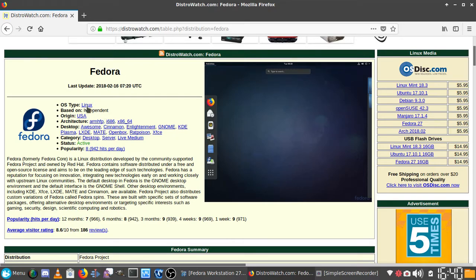As you can see here, we are on the DistroWatch site for Fedora. So the OS type is Windows. No, it's Linux. It's not based on anything, it's its own. But Korora is based on Fedora, so maybe I'll be making a review video on Korora pretty soon. Origin is USA. Architecture is ARM HFP, i686 and x86-64.